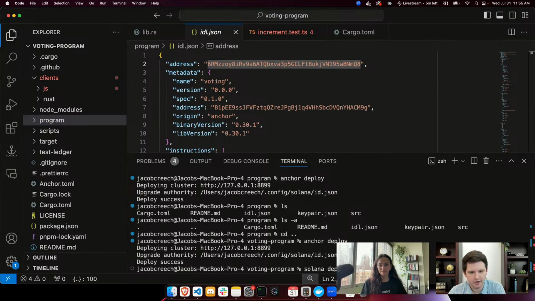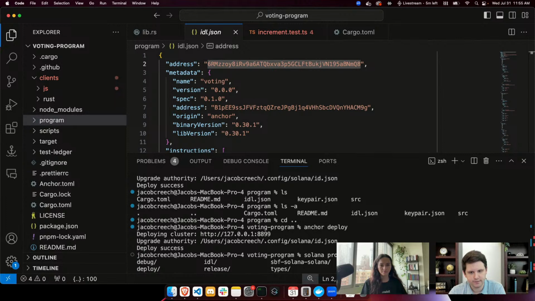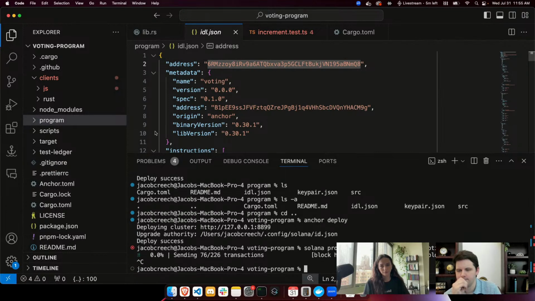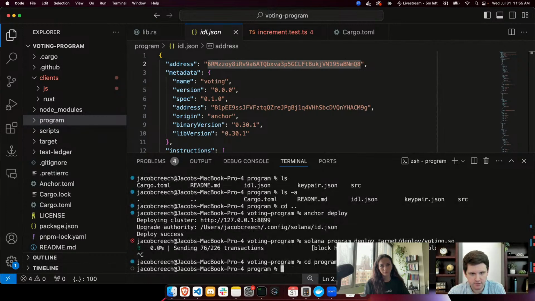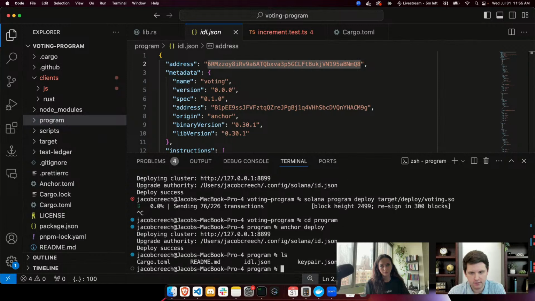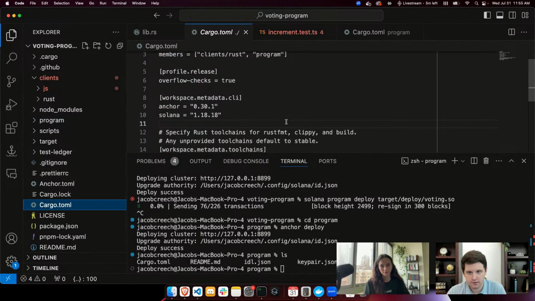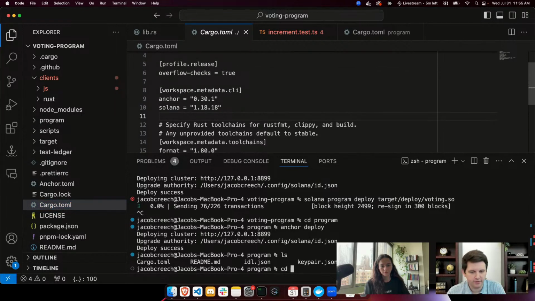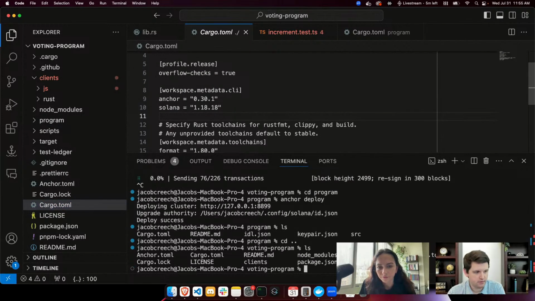Because I can do solana program deploy target deploy voting.so. That'll work. See, that's working. But why? I'm confused why when I go into the voting directory, it doesn't work. Anchor deploy, it just exits. I have no idea. It doesn't work with either of these. Is there a deploy script that I'm supposed to run?